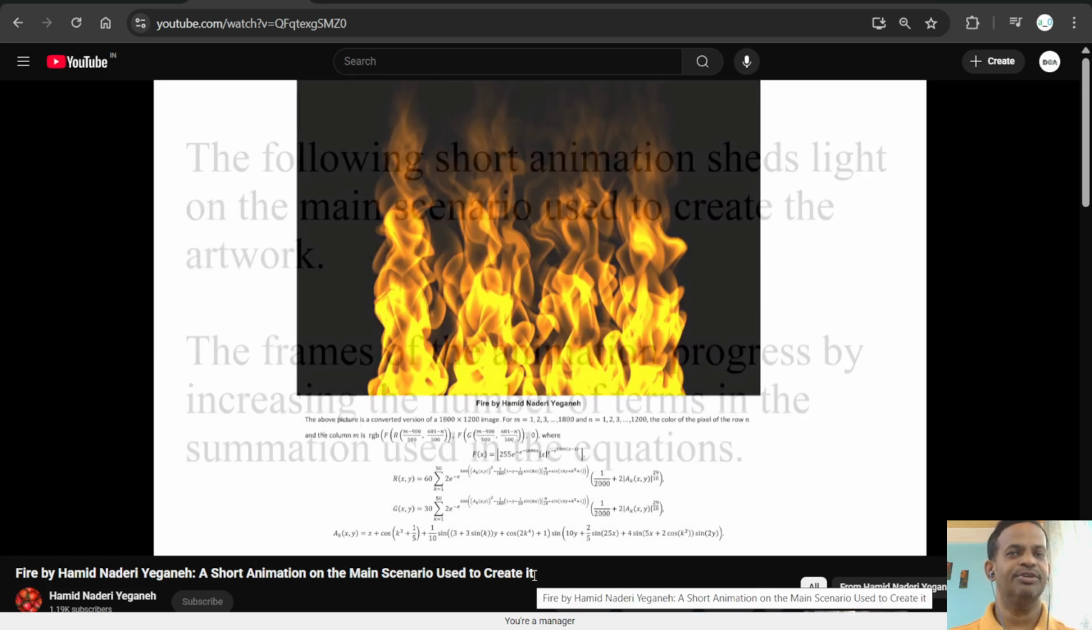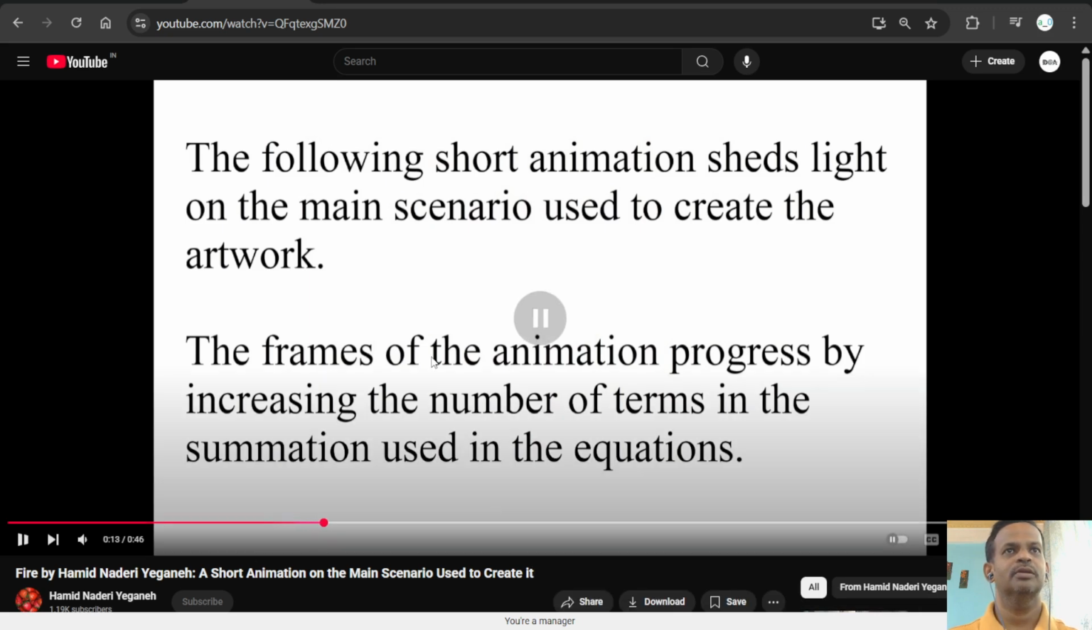So if he could create a detailed explainer video, like how he did this. The following short animation sheds light on the main scenario used to create the artwork. The frames of the animation progress by increasing the number of terms in the summation used in the equation. So instead of this banner, he could have explained this in detail, so other people or his subscribers or followers can be inspired, and they try the same, and there are more animations or images we can see, so it can promote maths over time, and at the same time there is artwork we can see.